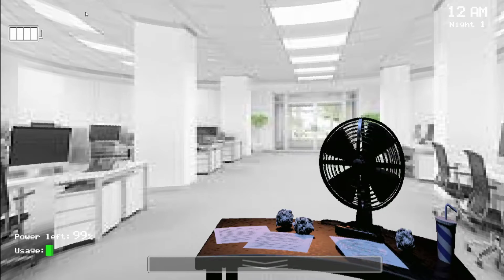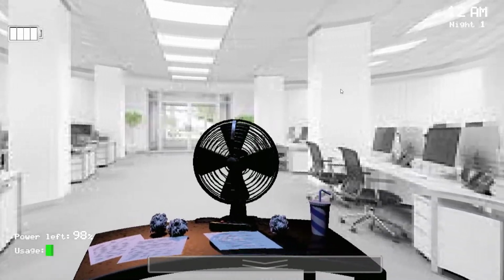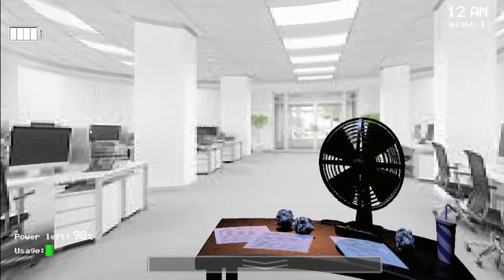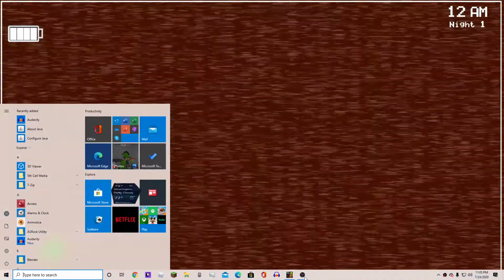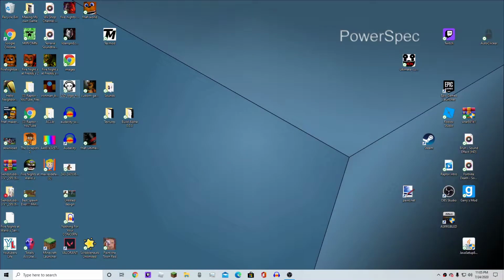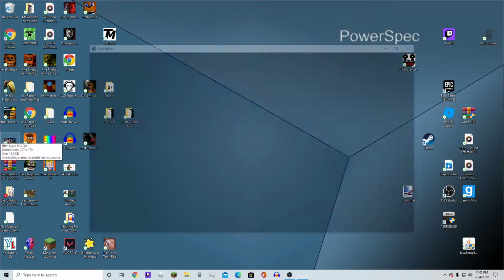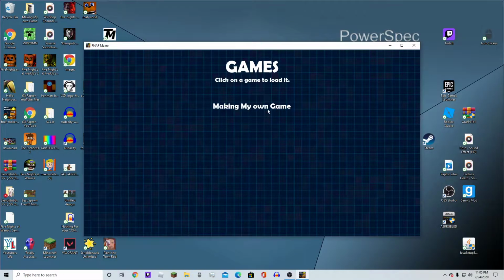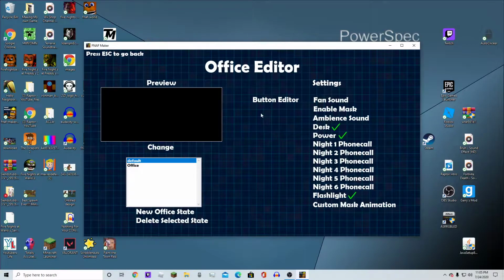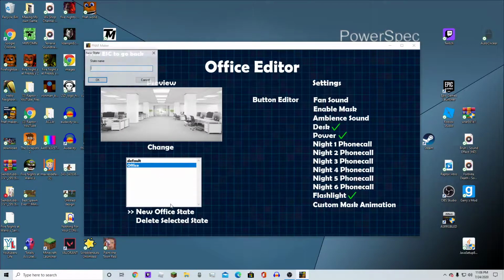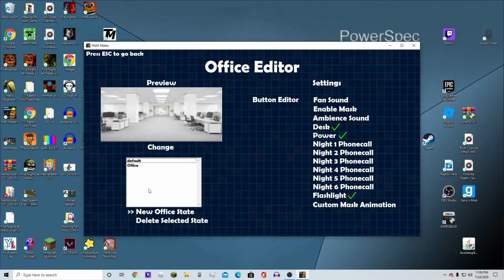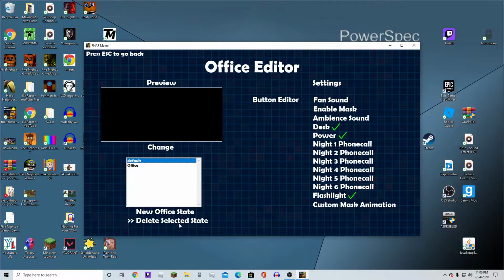Okay, so we got our pixely office with one resolution. Gosh. Then the rest of it's not even one resolution. Okay, let's edit it. I'm gonna edit the office. No. Let's name it Office. This one get deleted. Do not get deleted.